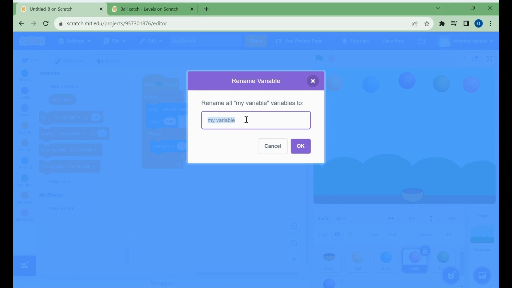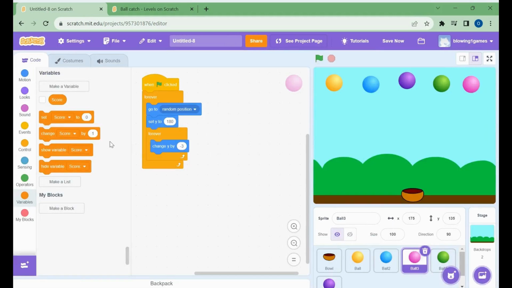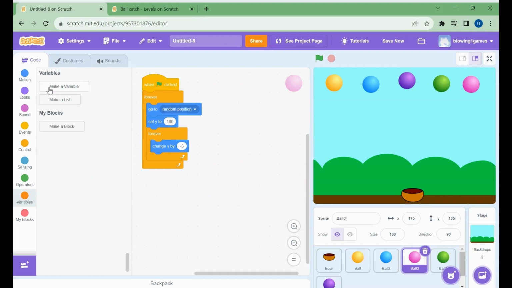And instead of 2, score. The score. We do that. And you will need to delete it because it isn't how it looked before.